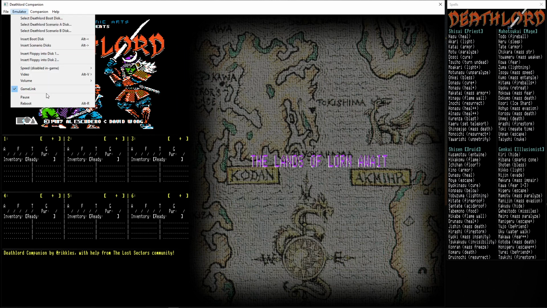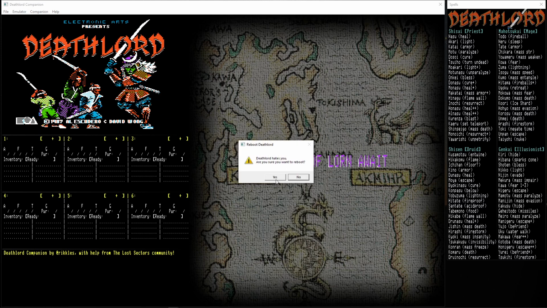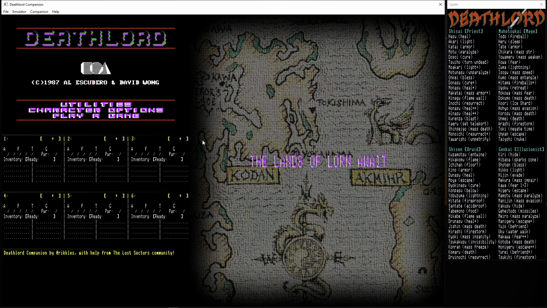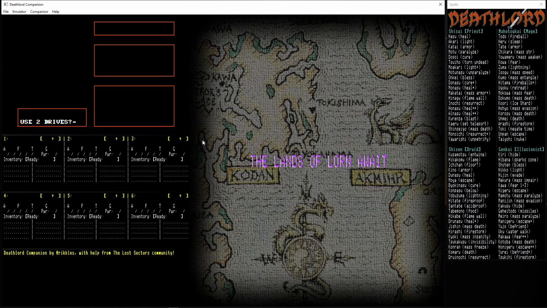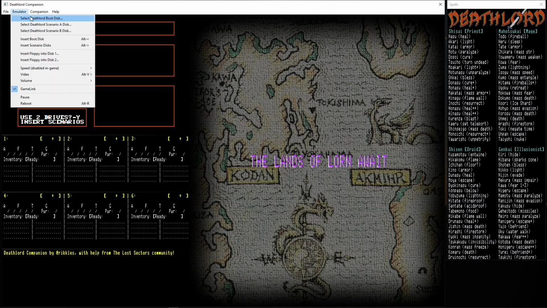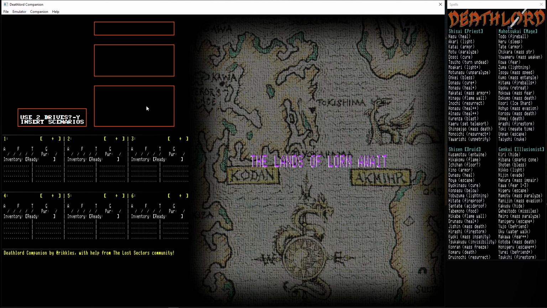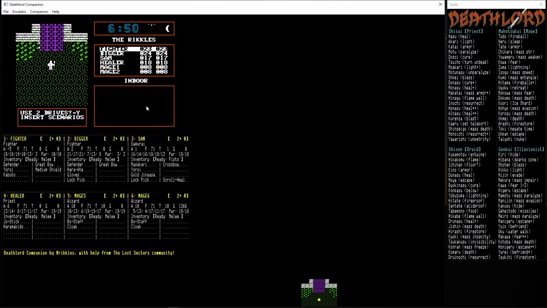And so if I want to reboot the game, it's pretty much instantaneous. So it really helps for rebooting a million different times. So let's start the game, and you say use two drives, yes, and then you insert scenarios. Remember that you can either go here and say insert scenario disks right away, as long as you've selected them already, or you can press Alt Shift greater than, and then I press enter for the scenarios, and I'm in the game right away.